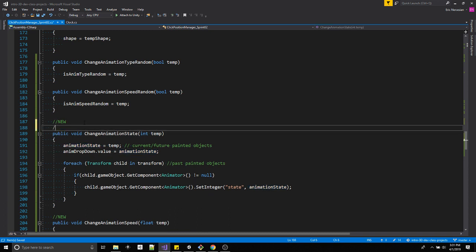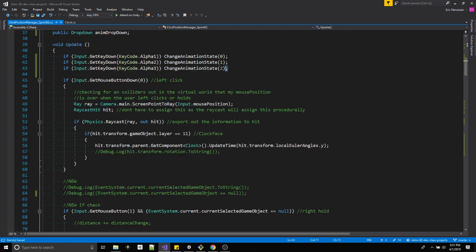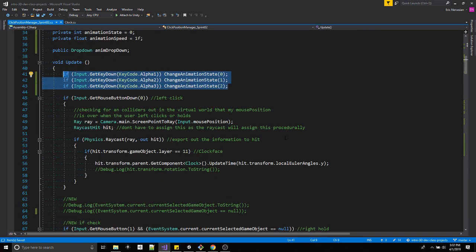I'm going to cancel this. No, I'm not going to cancel this out. So at the top here, I'm checking for 3 new inputs. And this is the first time you're checking for keyboard input. You're used to saying if input get mouse button, either down, up, or just get mouse button, and then which mouse button are you checking? Left, right click. We're doing get key down. So we're checking if somebody is pressing one of the keys on the keyboard.